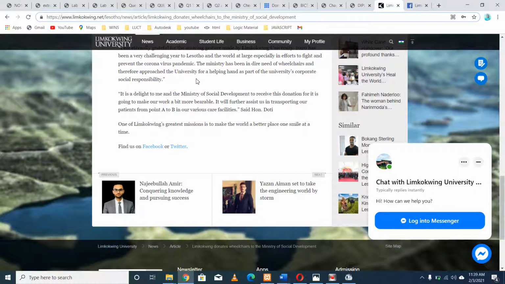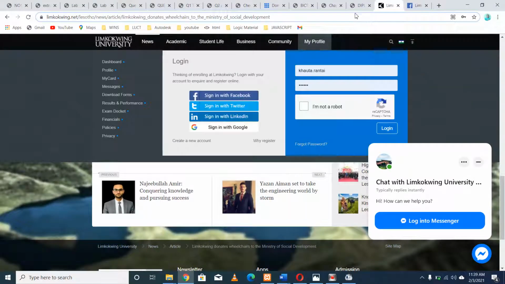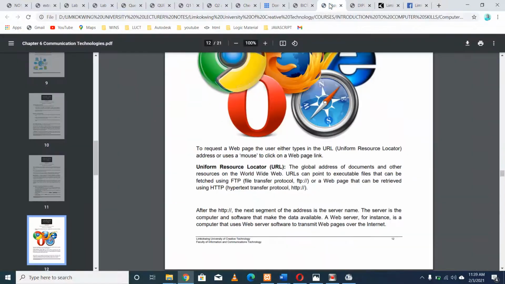This is our URL. So within this server, you can visit a Lesotho news article. This is an article that is available within that URL. So I think everything is getting clearer, more clear to you all.